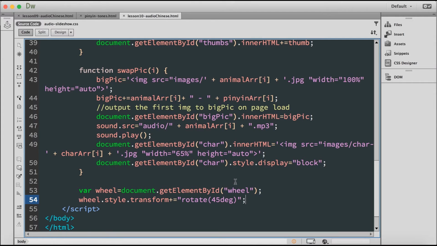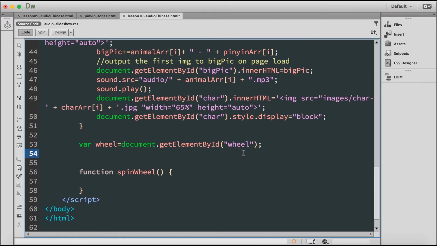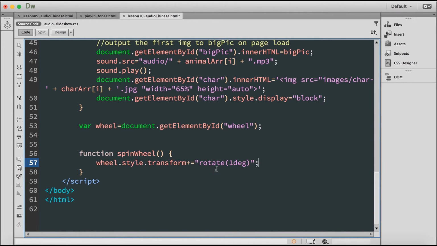Now let's wrap that rotate command in a function. Reduce rotate to 1 degree and add a function spinWheel, and inside it put this line. Now call the function on the interval. The setInterval method takes two parameters: the name of the function and how often you want to call it. The frequency is in milliseconds.